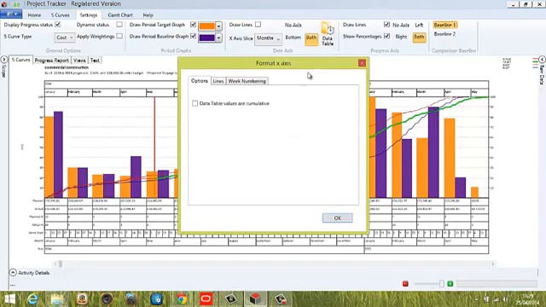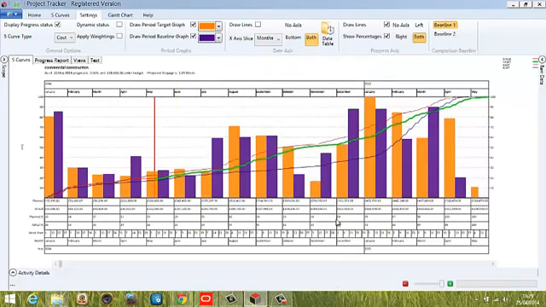Within our data table, we can set the data to be cumulative. So if I click on OK, rather than showing me what the monthly spend was, it's given us a cumulative spend. So again, it's customizable, and you can decide what you want to see and what you don't want to see.